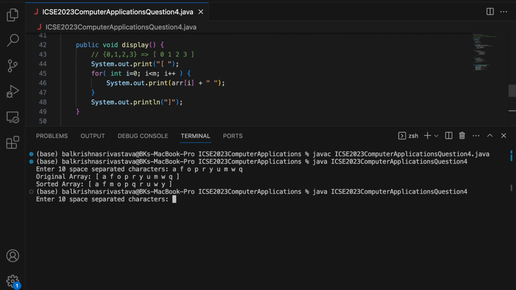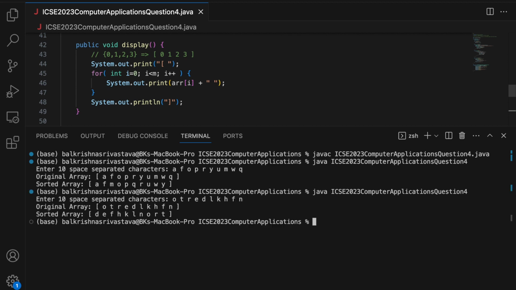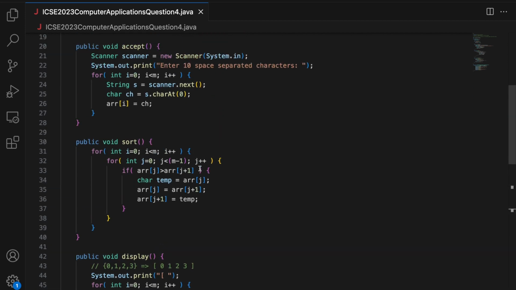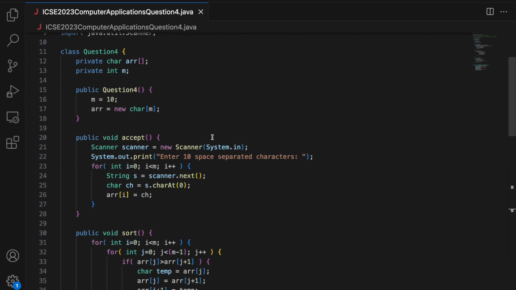Running this again, I say O T R E D L K H F N. Okay, I get this. So this was the solution to this problem. All right, now let me show you a couple of other things you can do.